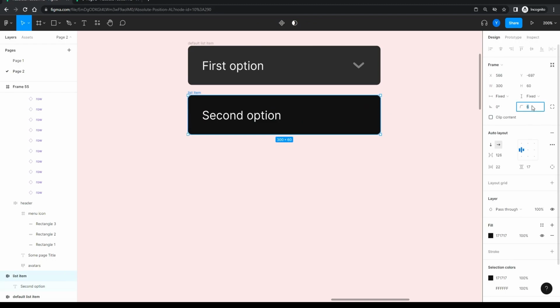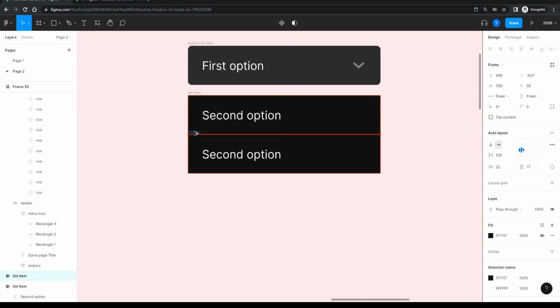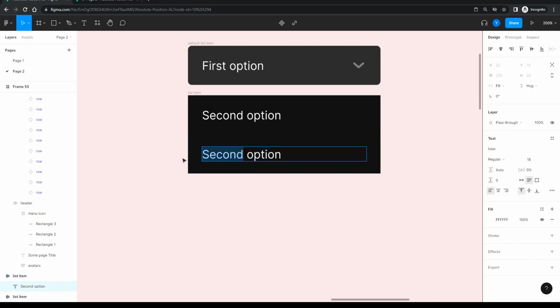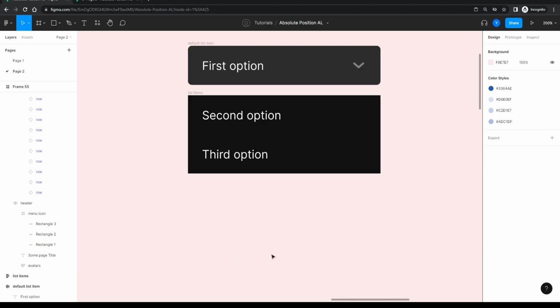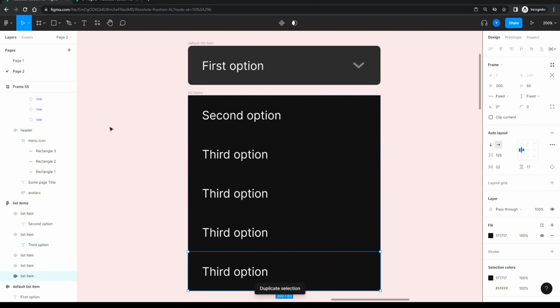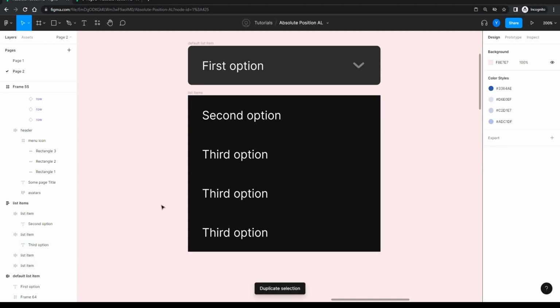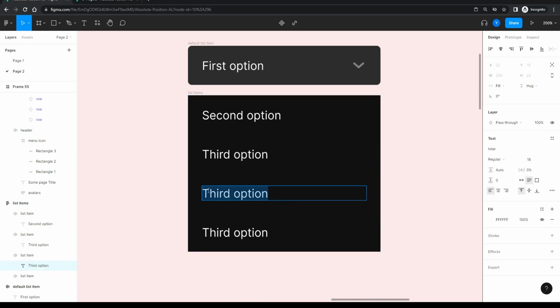Let me give this one a 0, and we're gonna duplicate that. And we're actually gonna make this one the third. Just gonna put them together in their own auto layout, and this is going to be, let's say, list items. That's okay for now. List items is good. And let's do something like that, or even something like that. And this is going to be our fourth option and the fifth one.